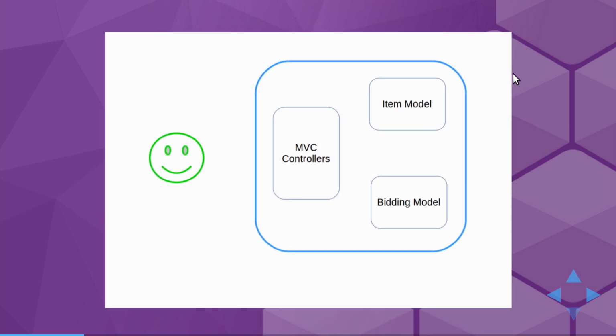So this is a simplified view of what part of the system looked like when it was a monolith. We had a user that talked to the system through MVC controllers, and then they would go and talk to some components. Let's say they were implemented as just Spring components, so there'd be method calls on the item model and on the bidding model.